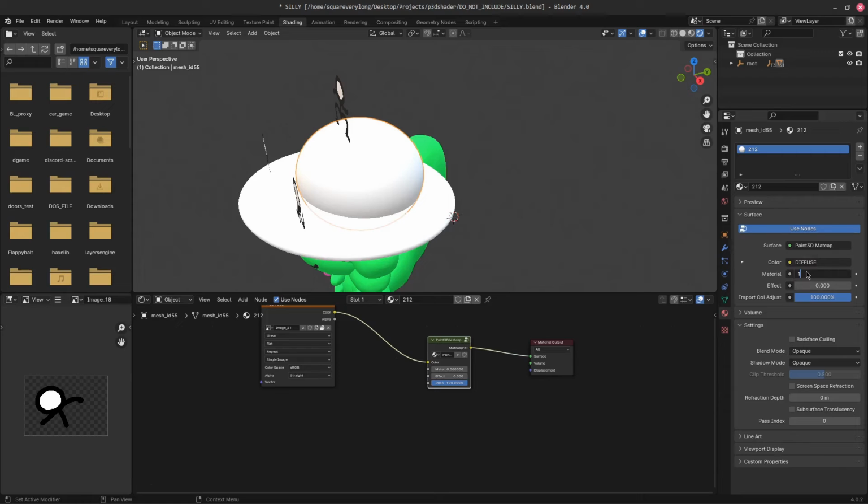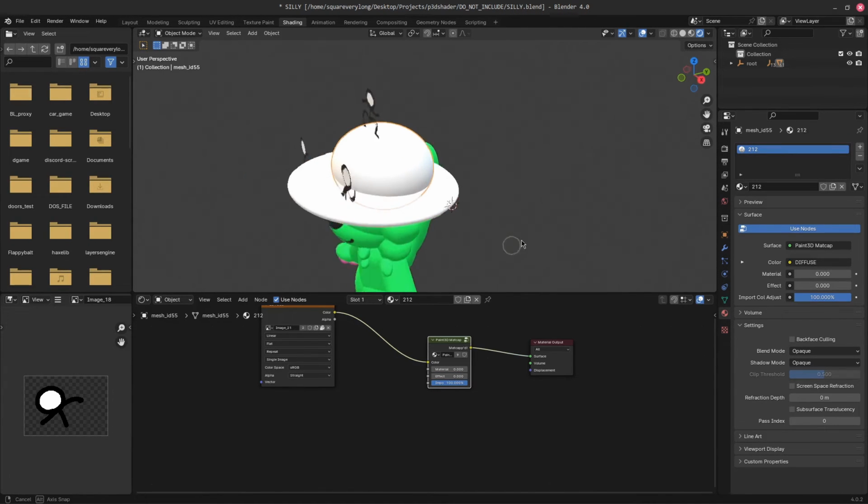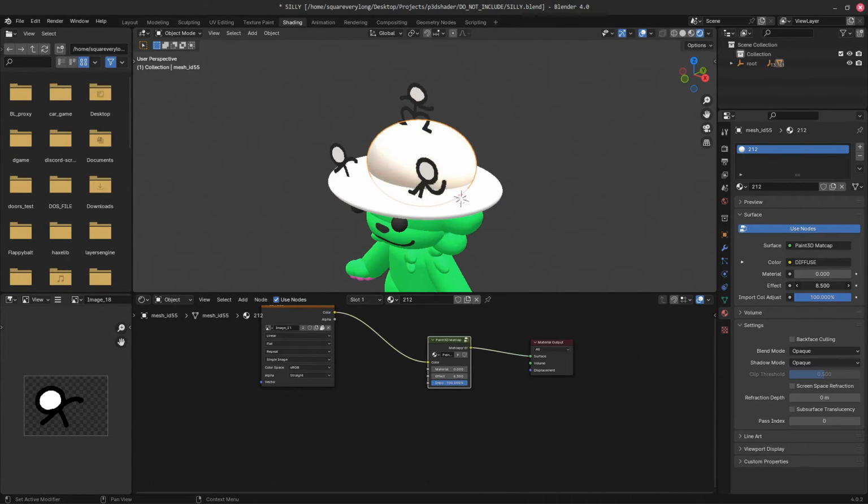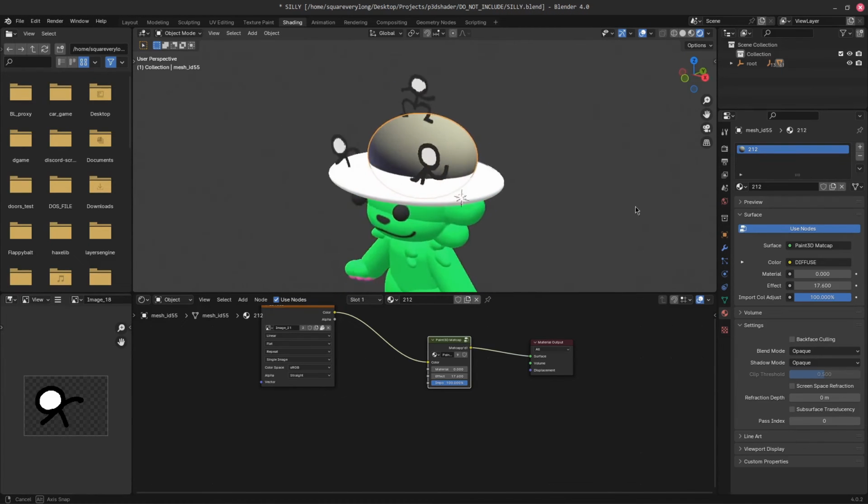0 is custom, 1 is diffuse, 2 is the gloss. Is that glossy? Yeah, that's glossy. 3 is dull metal, 4 is polished metal. And this one does the Paint 3D effect you wanted to have. This one's the night one, I think.